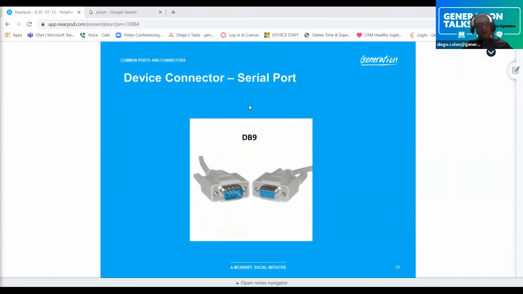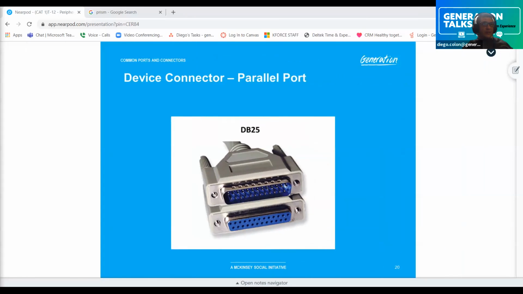Here we are, the DB9, as we see, the female connector and the male. Then you have here the actual serial port that it is referencing. You have your DB25, which is your parallel, again, your male and female.